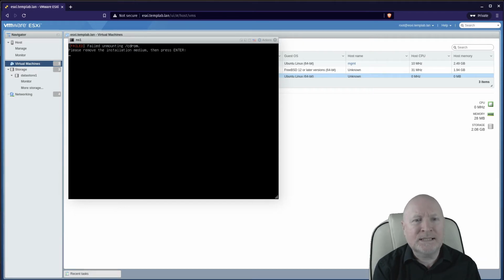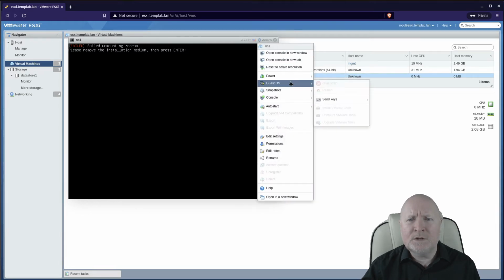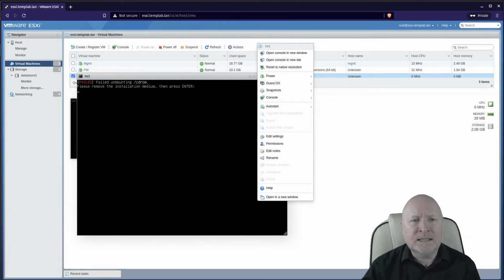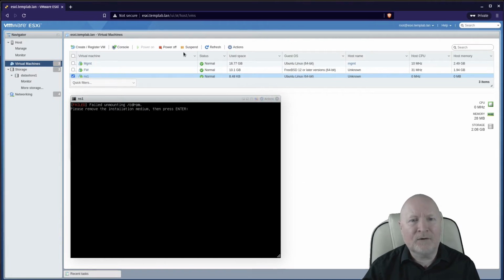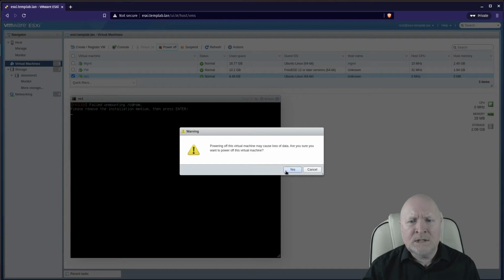Yeah, failed to unmount the CD. Okay, so I need to disconnect the CD now. Out of curiosity, the other version of Ubuntu I was running came installed with VMware's tools, whereas this one doesn't. So I can't disconnect the CD there and then. So what I'm going to do is just turn it off.